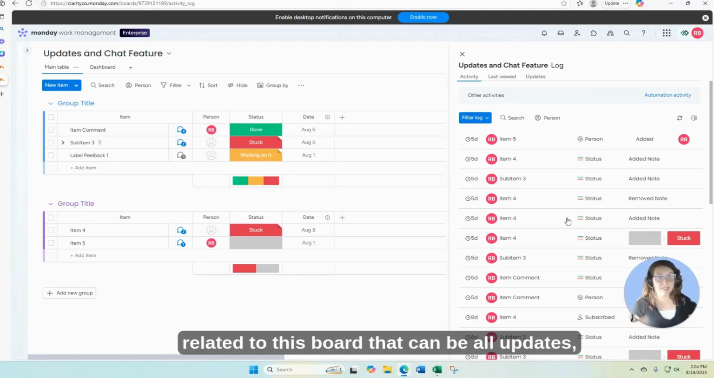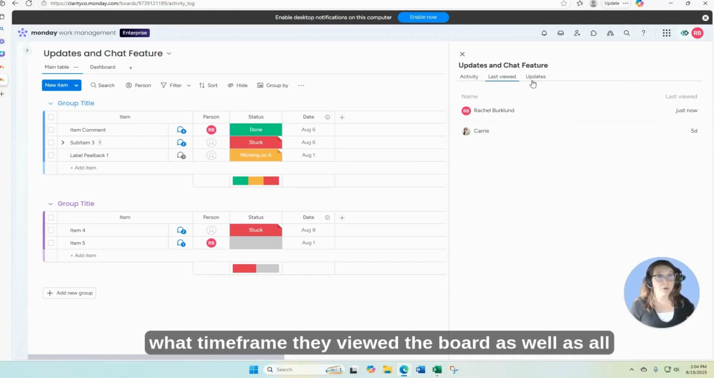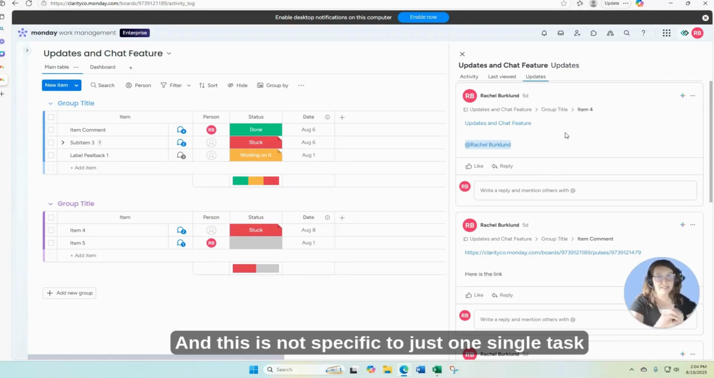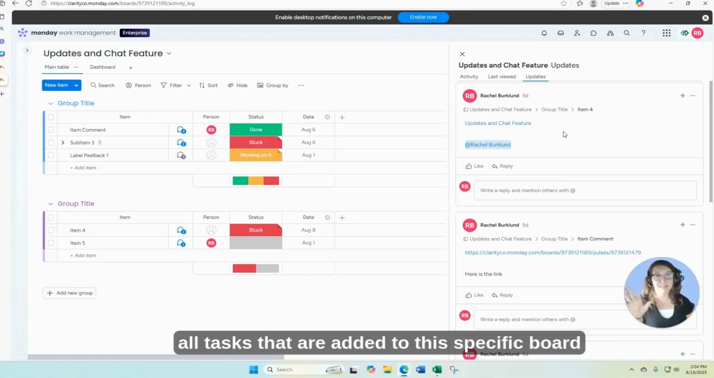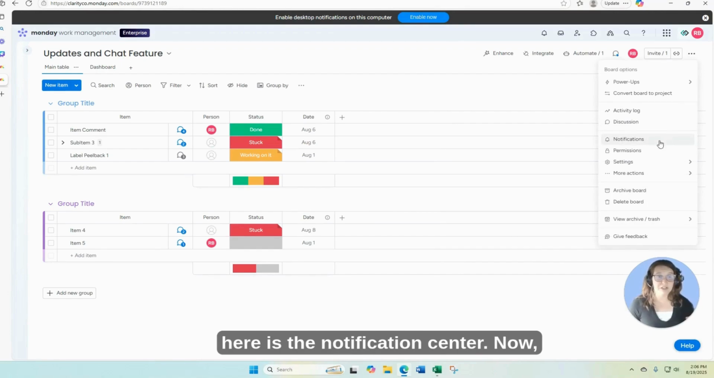That can be all updates, any items that were added. You can also see who last viewed the board and what time frame they viewed the board, as well as all updates that are related to this board. And this is not specific to just one single task item. This is all items, all tasks that are added to this specific board here that are displayed in the activity feed. Another great call out within the options menu over here is the notification center.